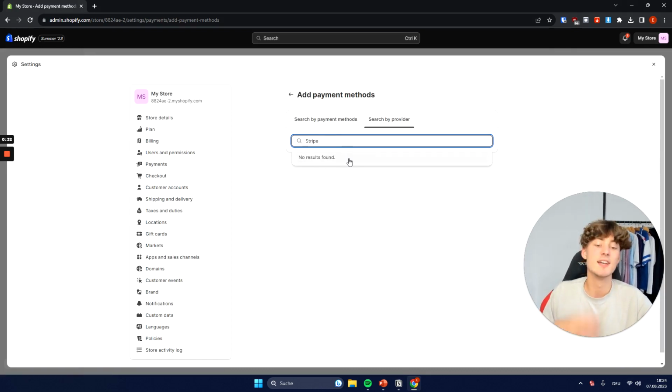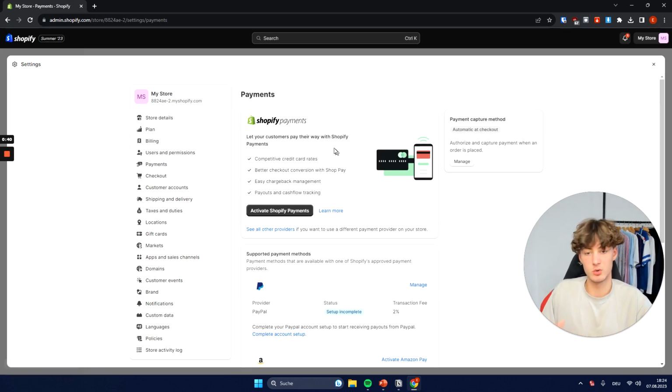However, as you can see, Stripe isn't actually available for me, and this is because my store is actually located in the US. So basically, if you're in a country that is supported by Shopify payments, Shopify isn't going to allow you to actually set up Stripe. Rather, they want you to use Shopify payments, which in my opinion isn't actually a problem at all.